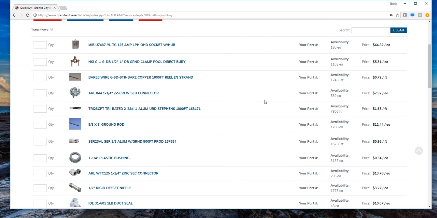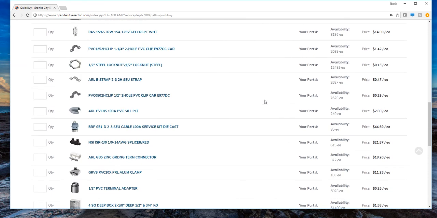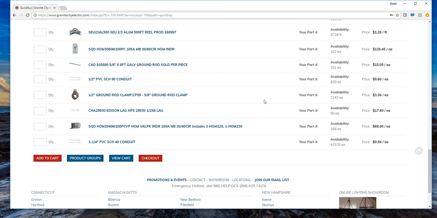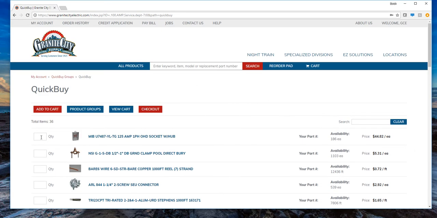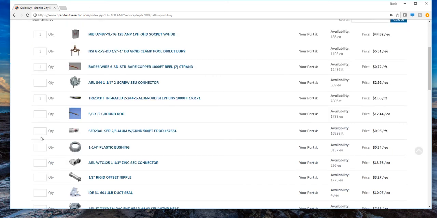So this is what a typical QuickBuy group looks like. It's a list of items frequently purchased together. You can go to the left-hand side and add quantities that you need for each. And you can just tab to go down. And you can pick and choose whatever you need for your job.